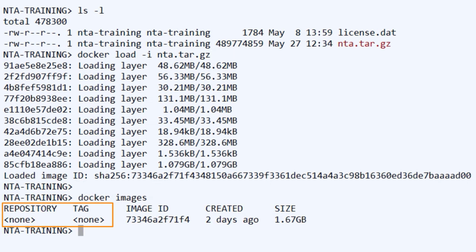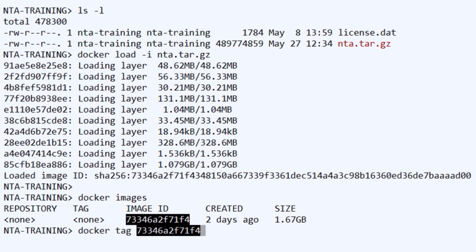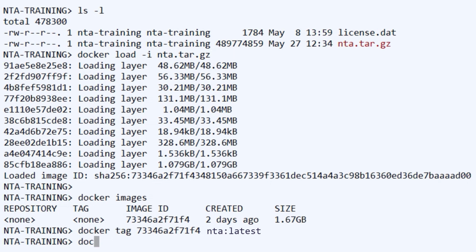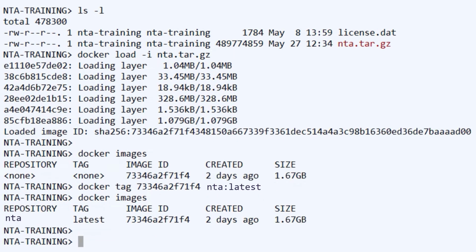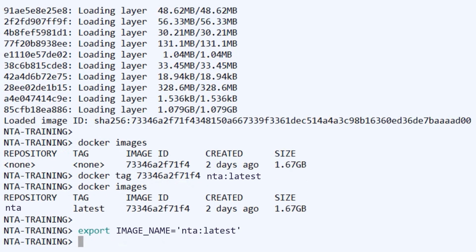It has no repository name and tag. Assign the repository name and tag. Define an image name environment variable.